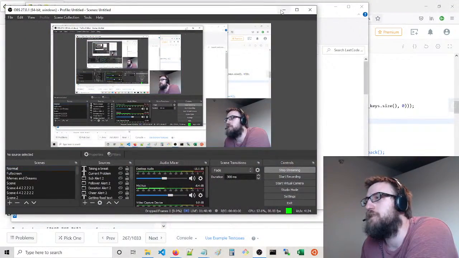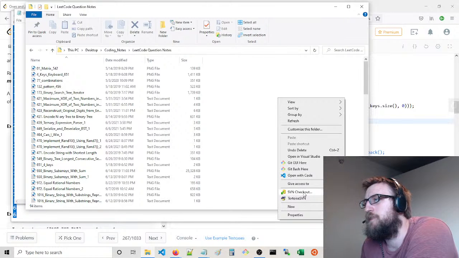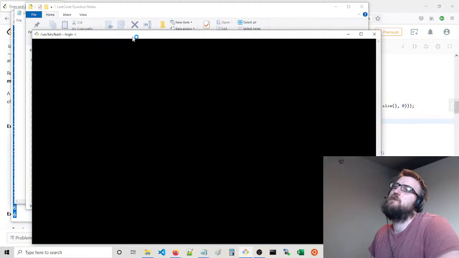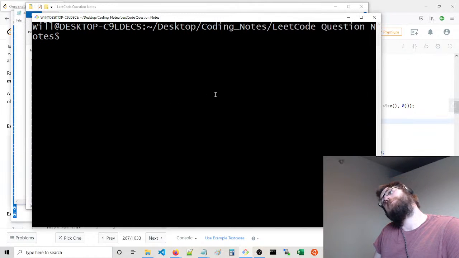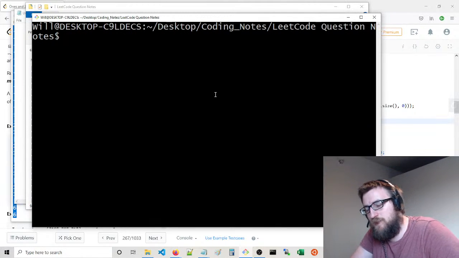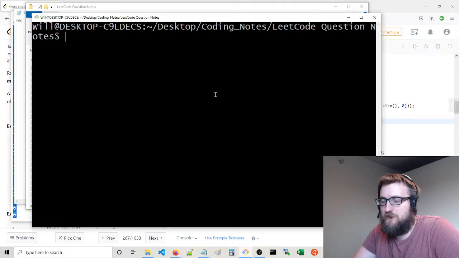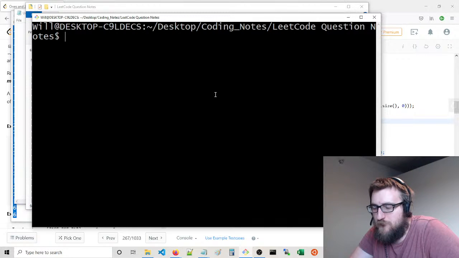File Explorer. We're gonna go File Explorer. We're gonna go to LeetCode question notes. Okay. Alrighty, LeetCode question notes. We're gonna open a git bash here, and we're gonna write a script that's gonna generate it.